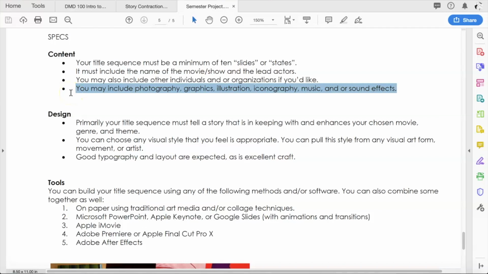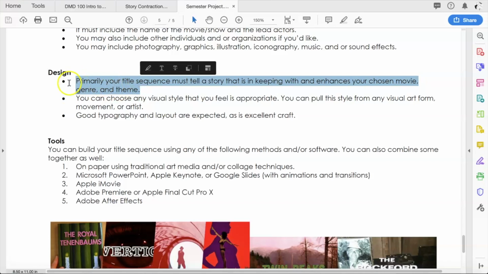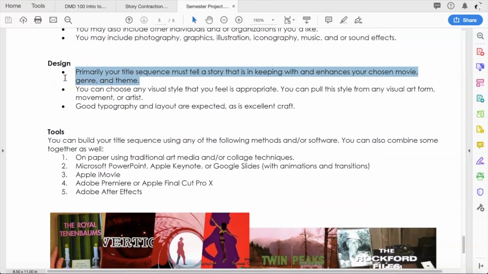Use images that look as though they go together, they support each other, and they look like they come from the same place. Okay, next, under the category of design, primarily your title sequence must tell a story that is in keeping with and enhances your chosen movie, its new genre, and your theme, right? Like I said about collecting your imagery, make sure that you're making choices in terms of use of imagery, choice of type, use of color that supports your theme. If you're going for a dark and moody theme, then make sure everything looks appropriate for that. If you're going for a happy and upbeat theme, then make sure things look appropriate for that.